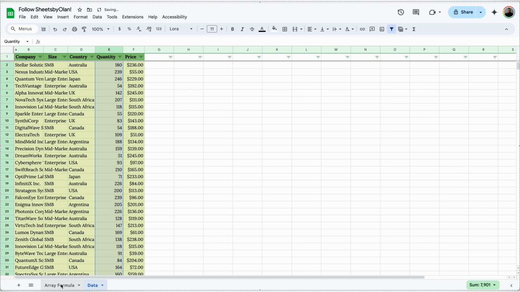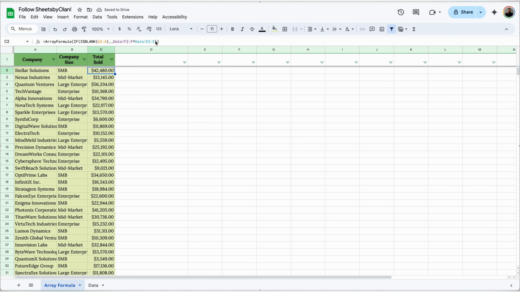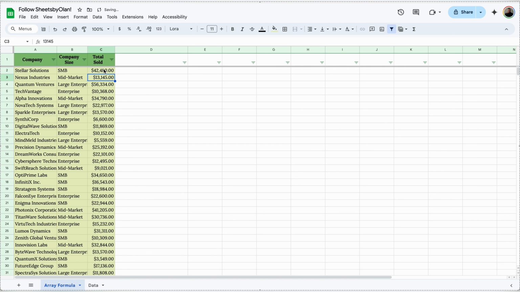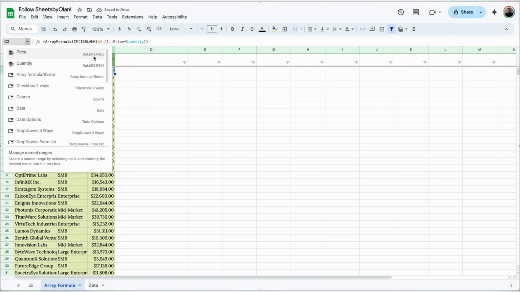So now if I go back to my formula, instead of having data E2:E and data F2:F, I can simply type in price times quantity. So now you can see exactly what's being multiplied. And when it comes to configuring it, I don't have to leave the spreadsheet, so it's super easy. And if I want to find the range behind the named range, all I have to do is click on the drop down next to the formula bar, and it'll be right there.